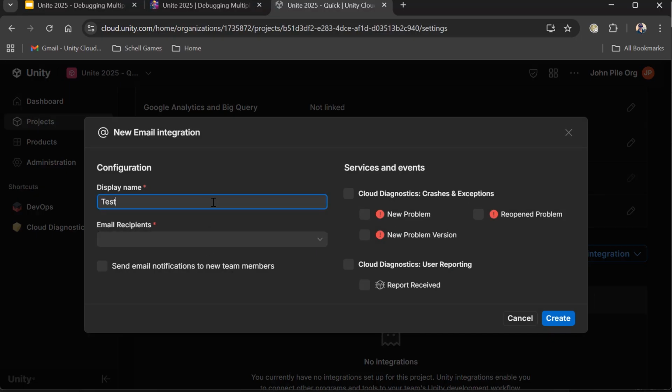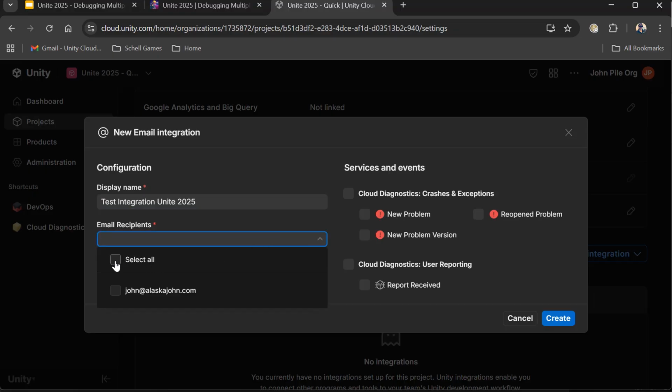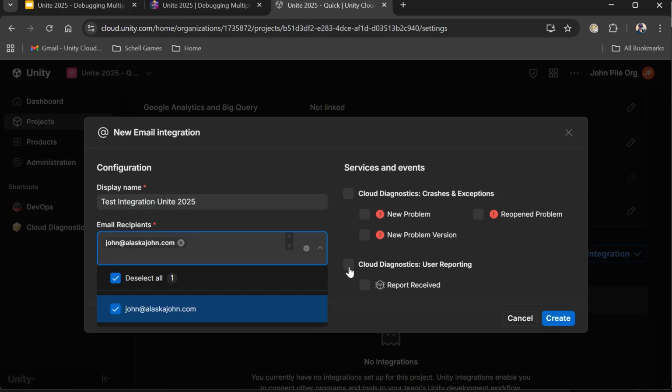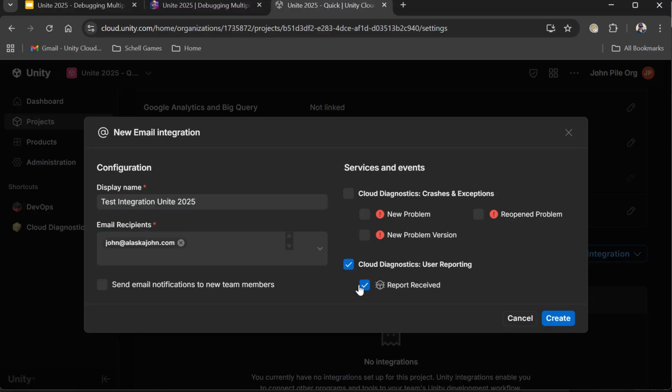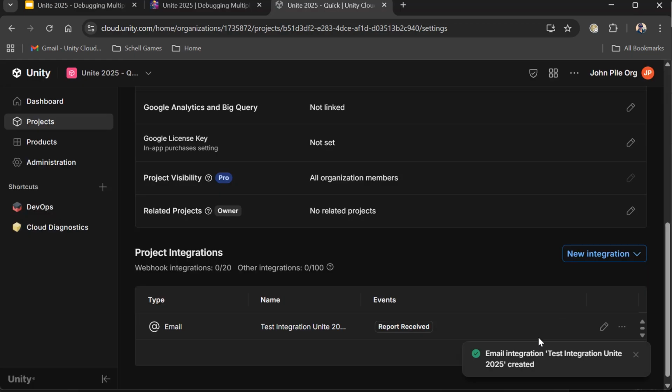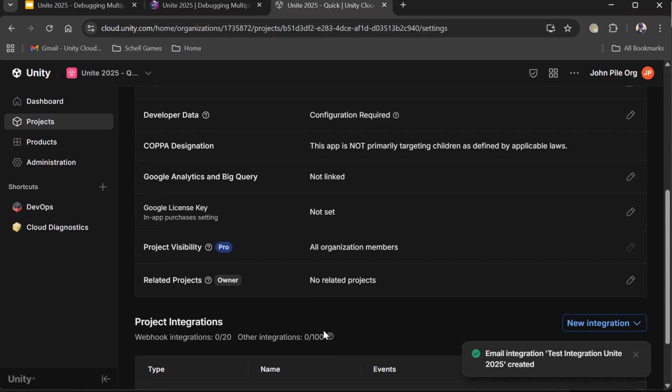I'm going to say Test Integration Unity 2025, or Unite 2025, and I'm going to select myself as a recipient. I'm going to check these boxes here, and I'm going to create. So that's this new email integration here.